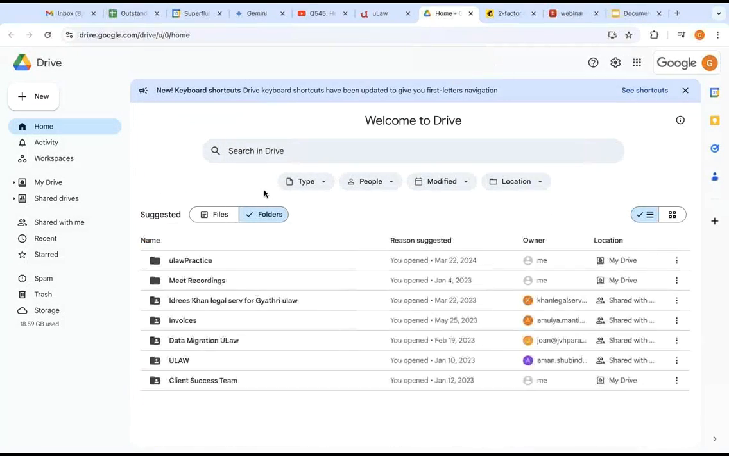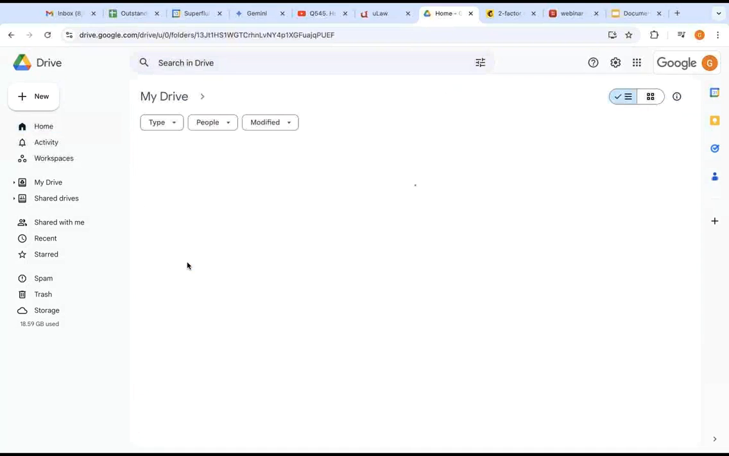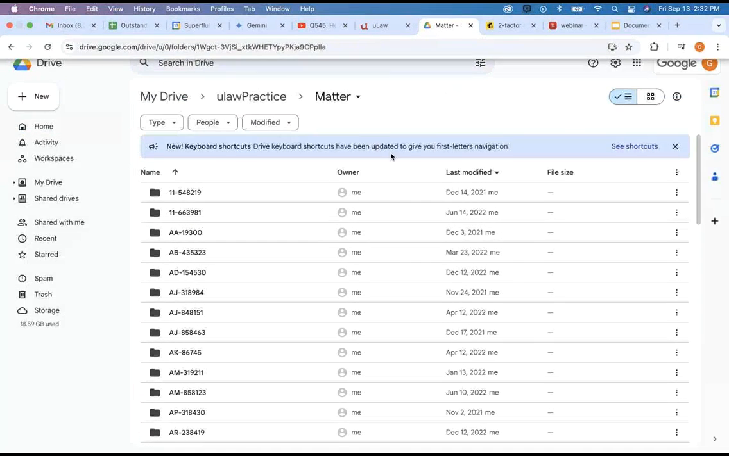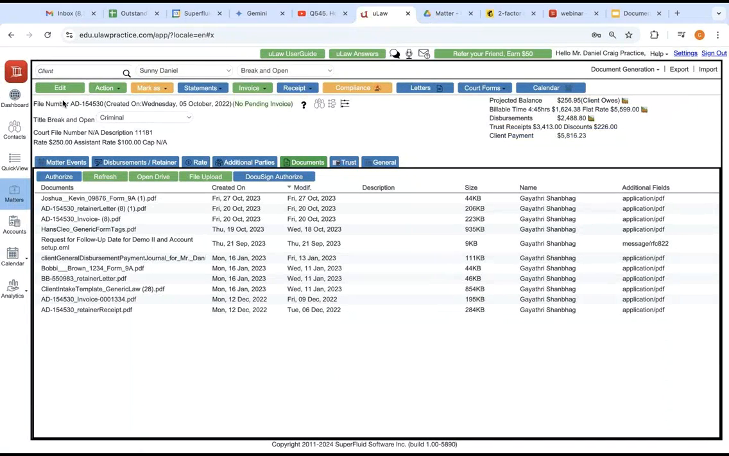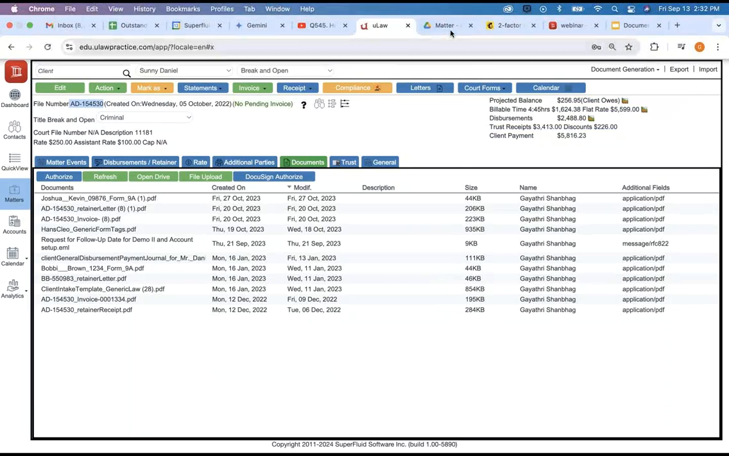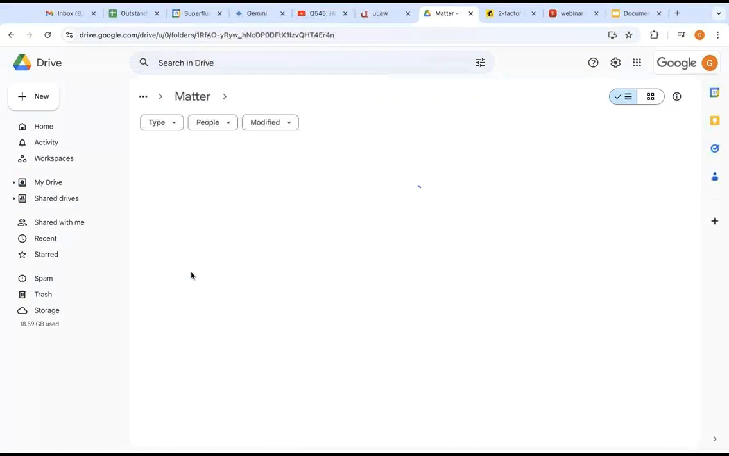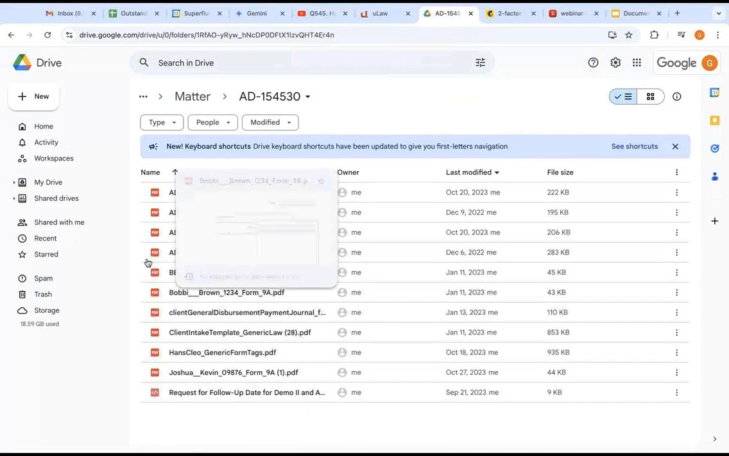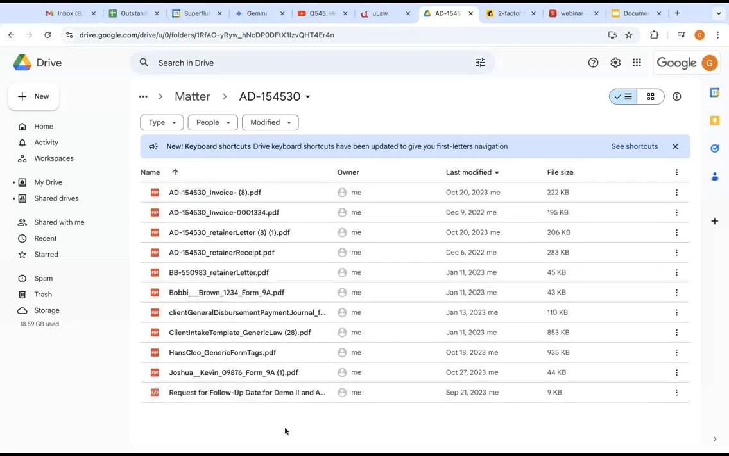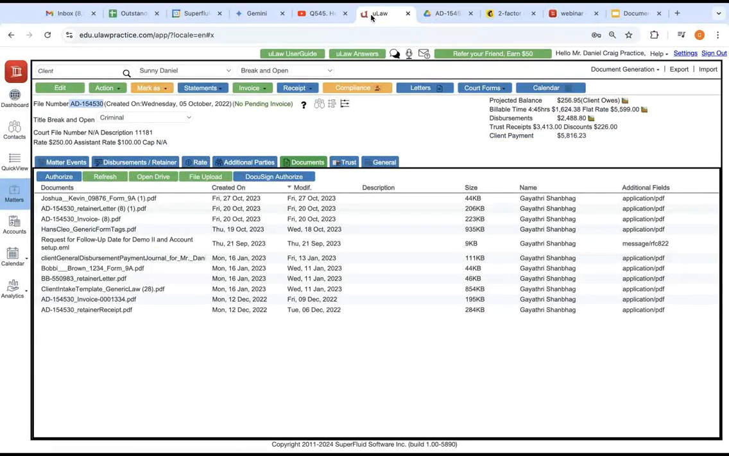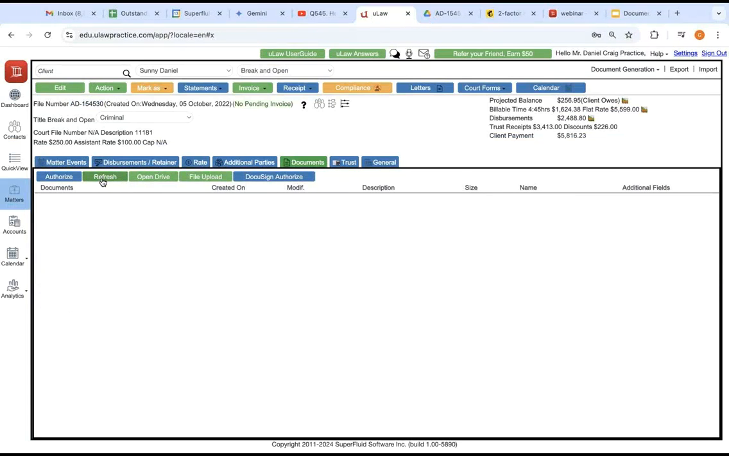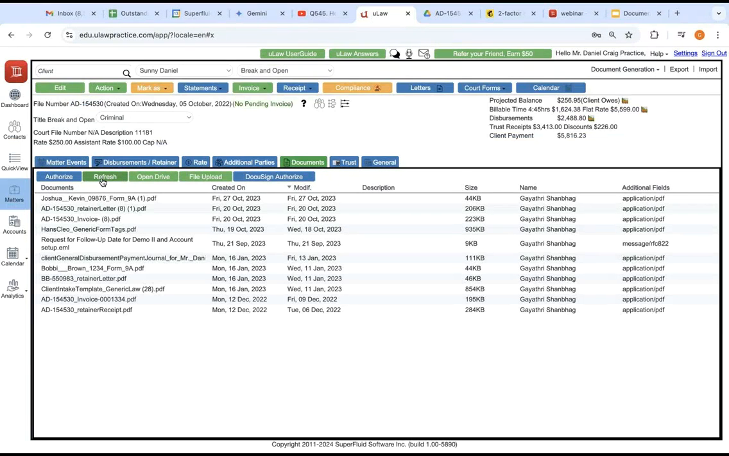So let's say you go into the folders. Okay, so you have uLawPractice folder. Go into the matter, and this particular matter, let's see the matter title. It is AD154530. So when you go into the matter, you would see AD154530. So there are so many documents here that are not here. All that you have to do is make sure you refresh it and everything is in here.